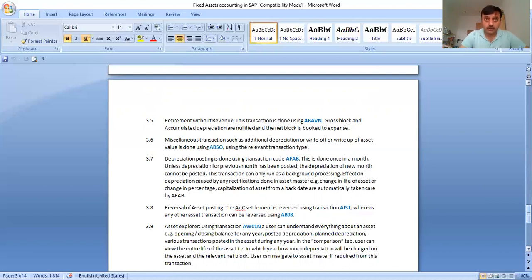And suppose after running the depreciation run, you realize that you have some more capitalizations to be done, then you can do it. After doing the new capitalizations, you have to rerun AFAB. So there is a possibility to restart the AFAB, and when you restart it, it only calculates the depreciation for the differential amount.